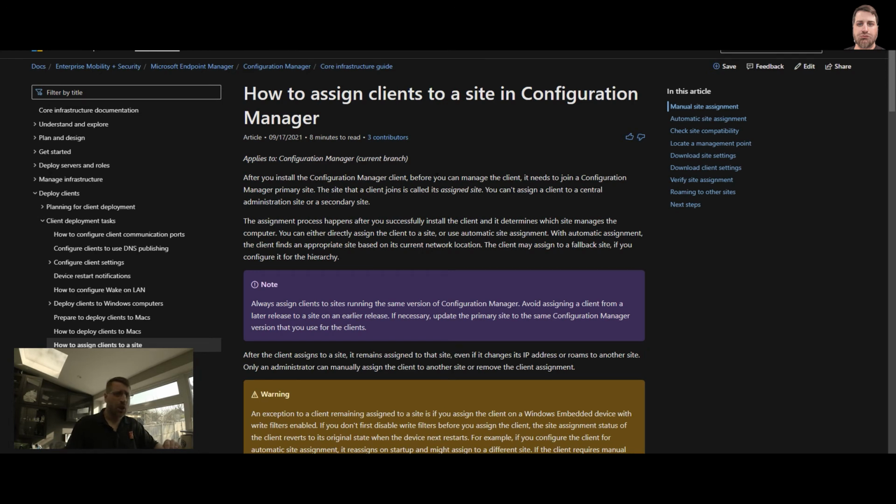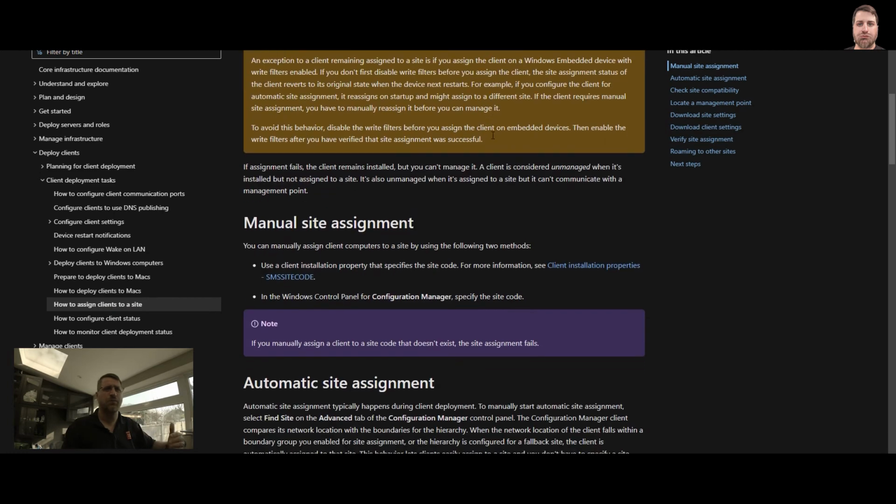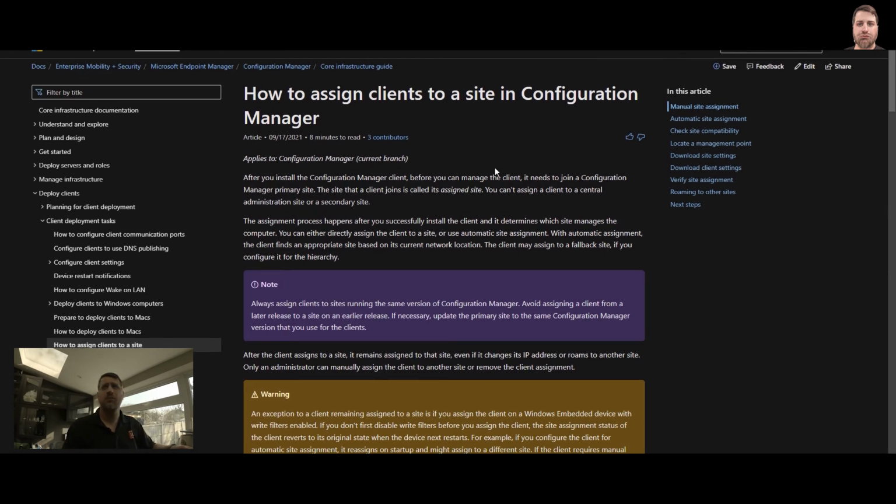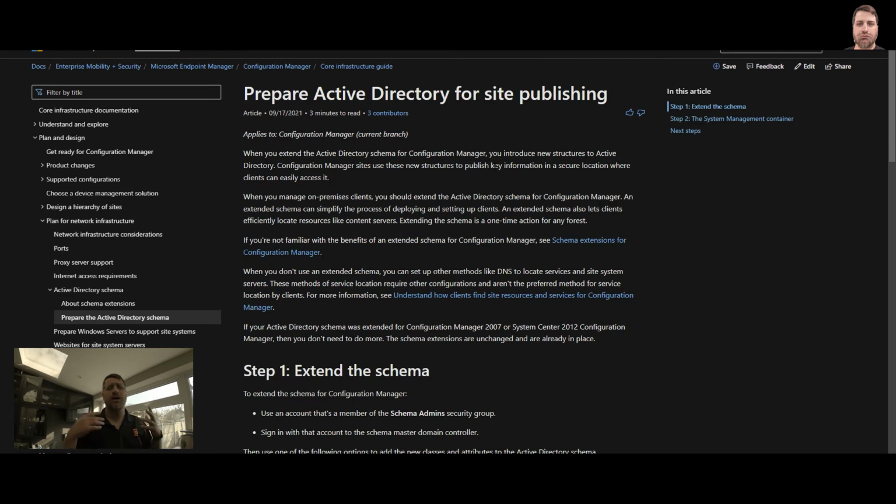Also, we can pass that information forcefully during the installation, to connect to that measuring point, instead of trying to find out which measuring point. This is during the site assignment. And the documentation, how to assign clients to a Configuration Manager site, explains a little bit more about this. And the last option here would be through Active Directory.